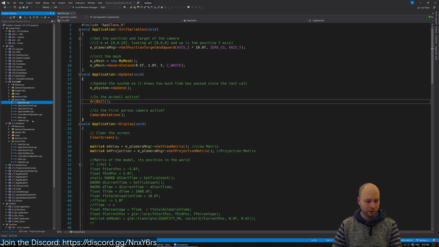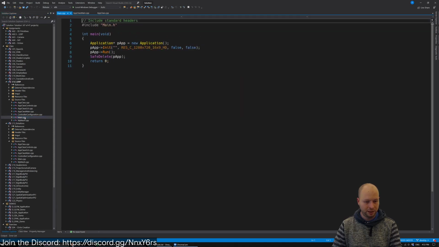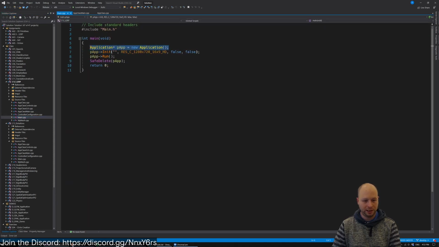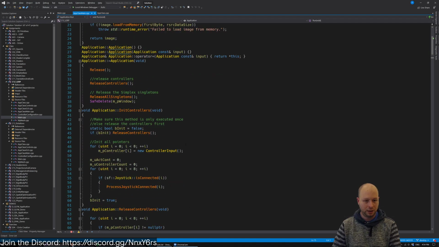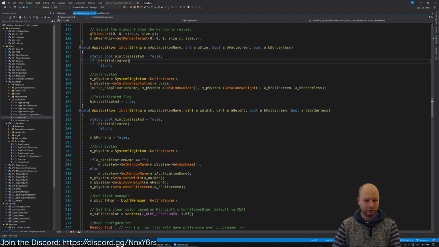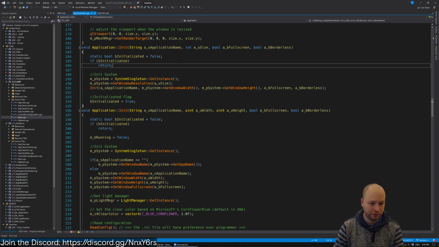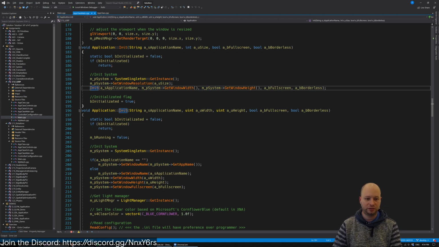All right, let's jump into the app class. So our main class will create a new application, initialize it, and then run. Let's go to the run function so we can see what happens. First, we're initializing it though, so let's go there. When we initialize our application, we set our initialization to false. We get our system singleton, we set the resolution, we set the name, and now we are initialized. Great.